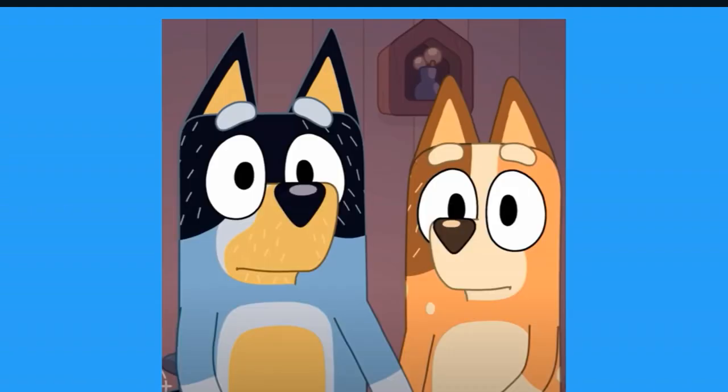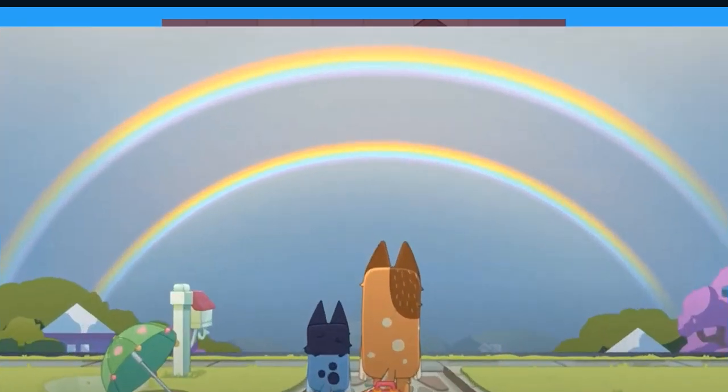So if you watch the episode Rain, you'll see that Bandit and Chili immediately hold hands after doing those balloon pops in that episode. So, let me start over. If you watch the episode Rain, you'll see that there's a double rainbow. And it's a symbol that Bingo and Bluey are both rainbow babies born after a miscarriage.